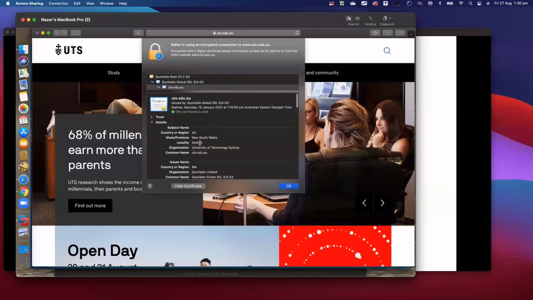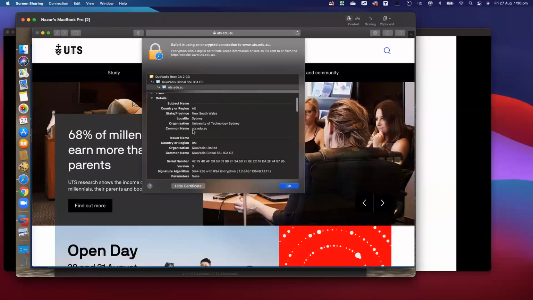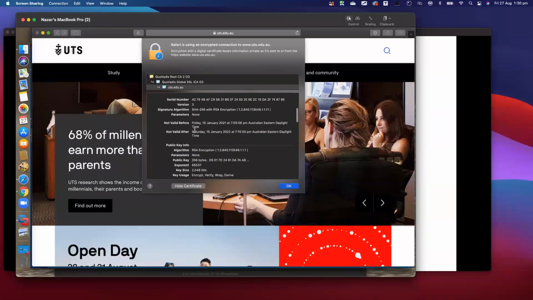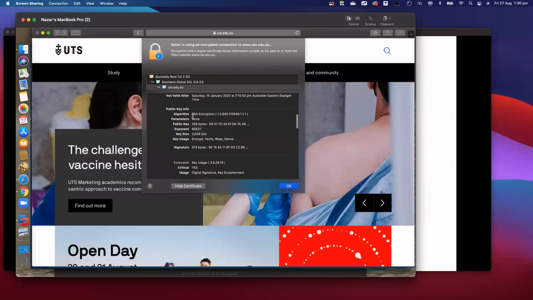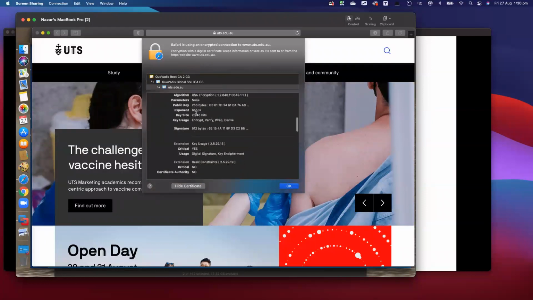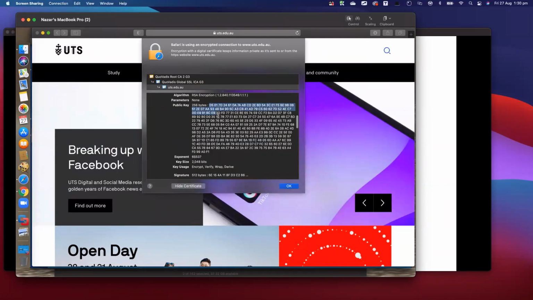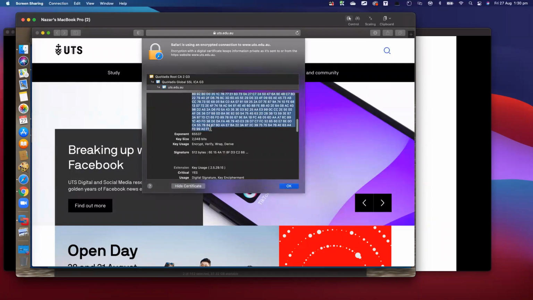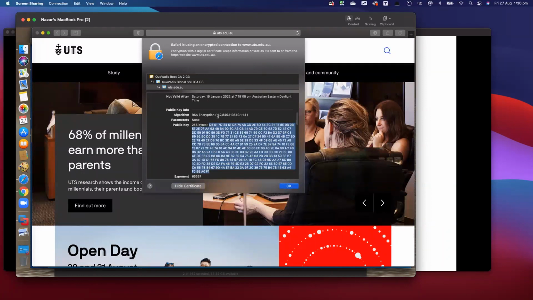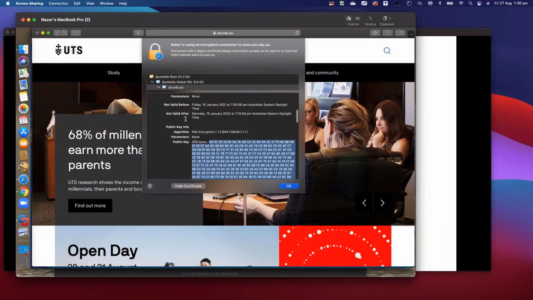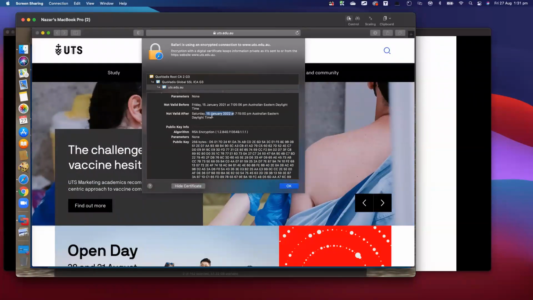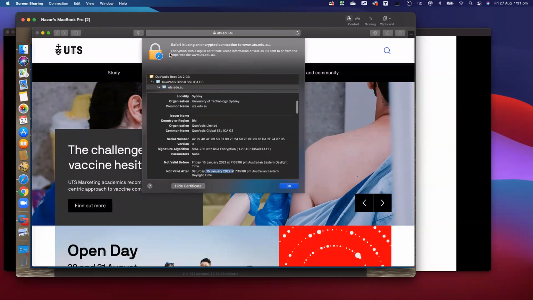If you look at the details, you can see the country of origin, the domain name, the serial number, the public key algorithm used, and the public key itself, which is a long public key. Everybody has this, this is the public key of UTS. And when is this certificate going to expire? 15th of January 2022. So UTS has to request a new certificate before it expires, of course.